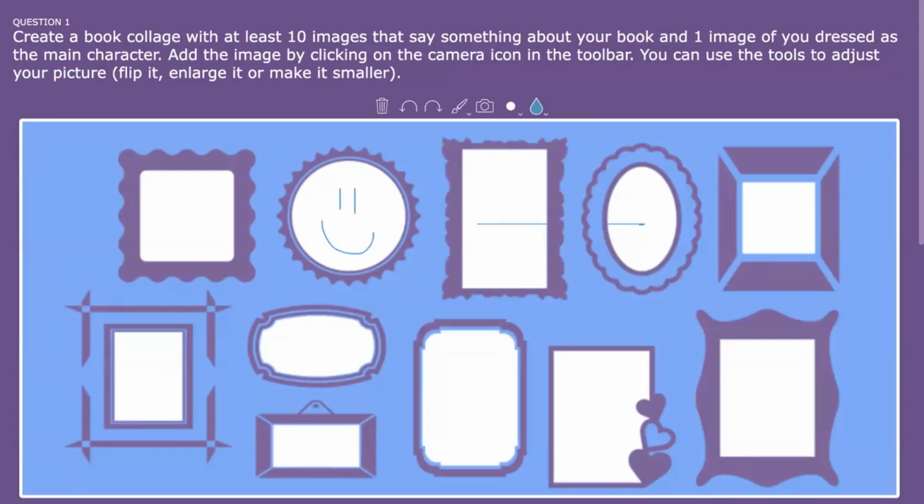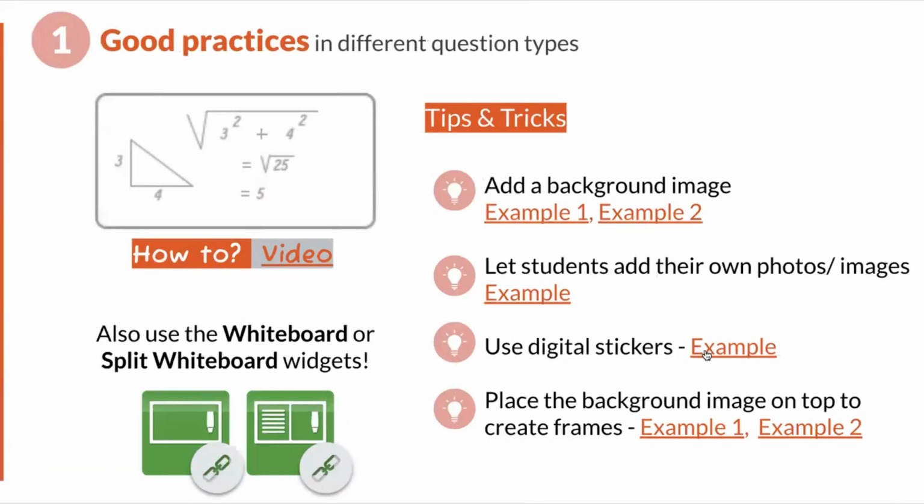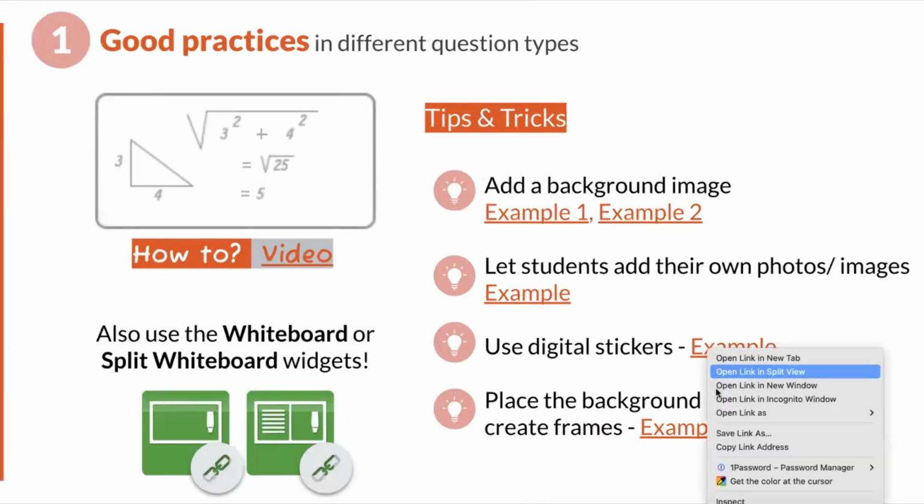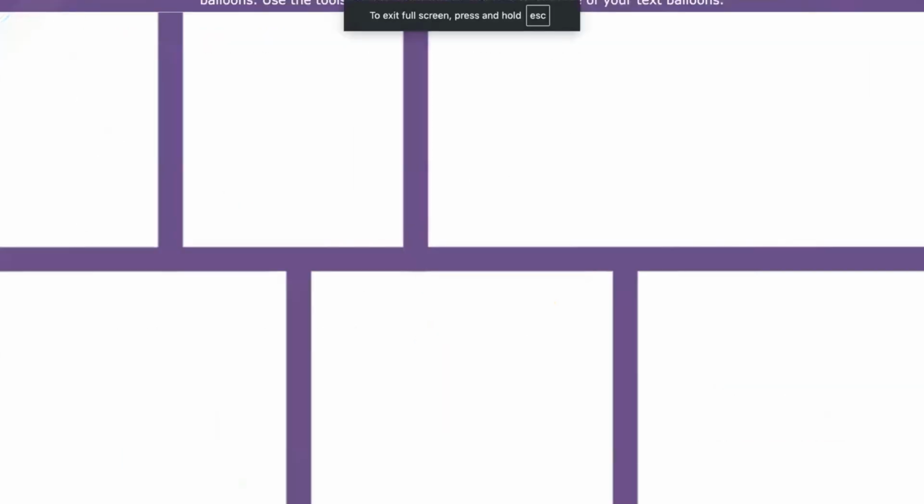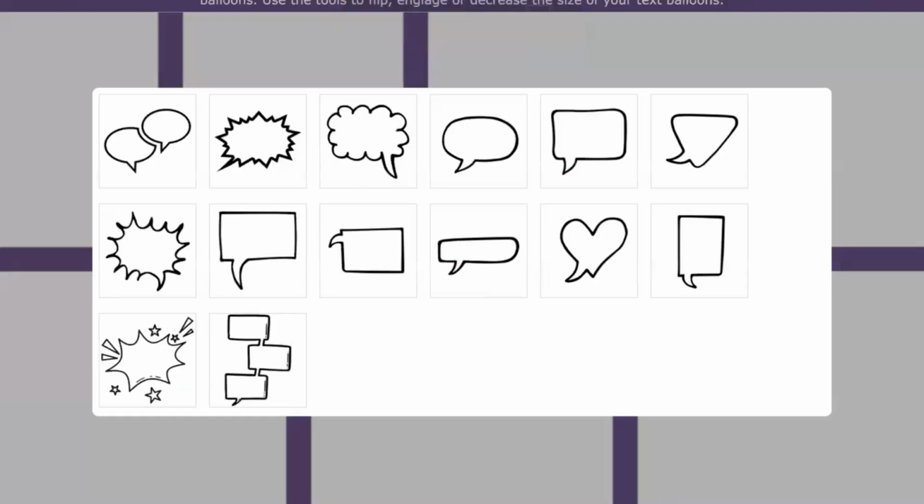And also with your whiteboards, thinking about design, using digital stickers. So the stickers are great for a controlled experience. For this particular one, students are creating a comic strip. So you can give them some speech bubbles to use. They can make them bigger. They can move them around. They could spin them a little if they wanted to.